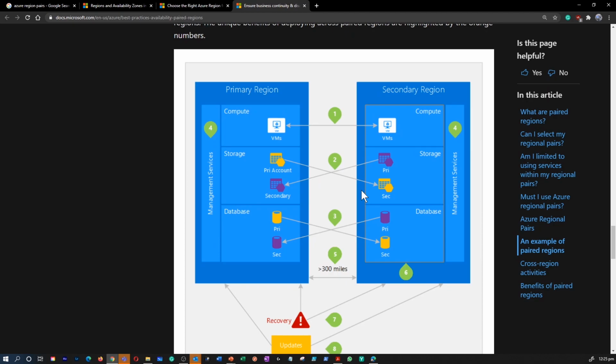Then there is platform provider replication. Some services such as geo-redundant storage provide automatic replication to the paired region. In the event of a broad outage, recovery of one region is prioritized out of every pair. So applications that are deployed across paired regions are guaranteed to have one of the regions recovered with priority.